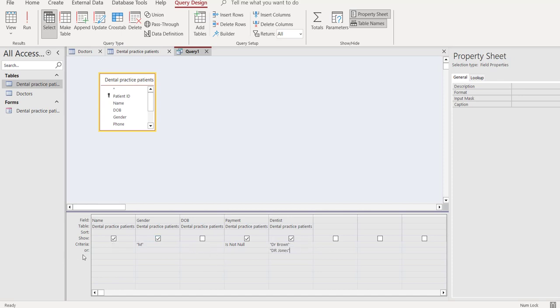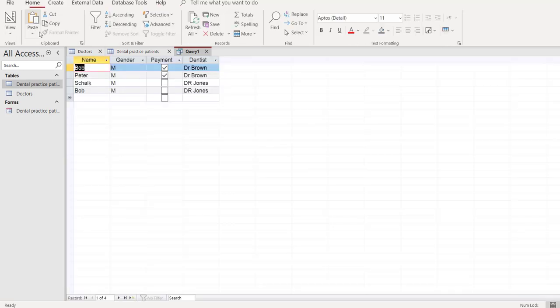So I've got the OR there, so it's looking for males who have paid and have seen Dr. Brown, and anyone who has seen Dr. Jones. That's why it pulled the females, but I need to make sure that I put this over here, and if I run it, there's the outcome.